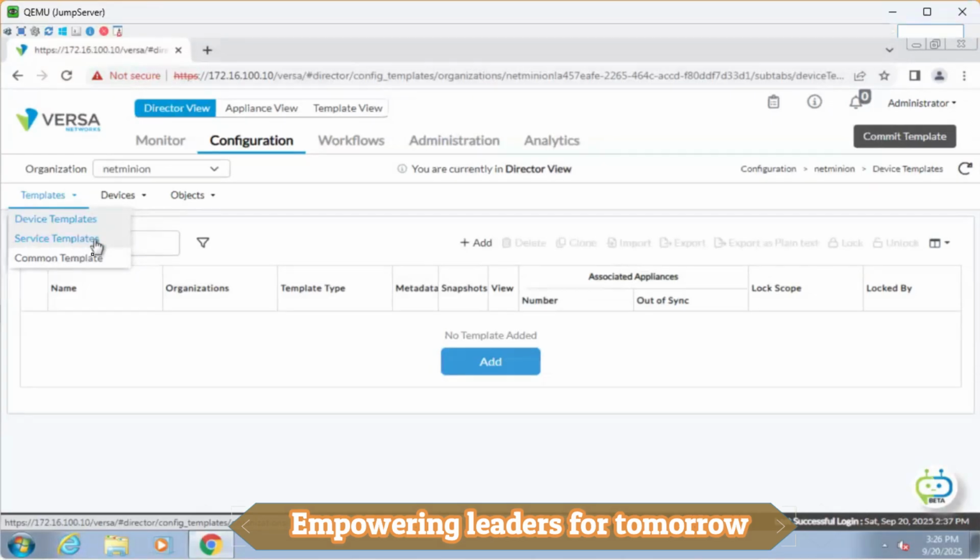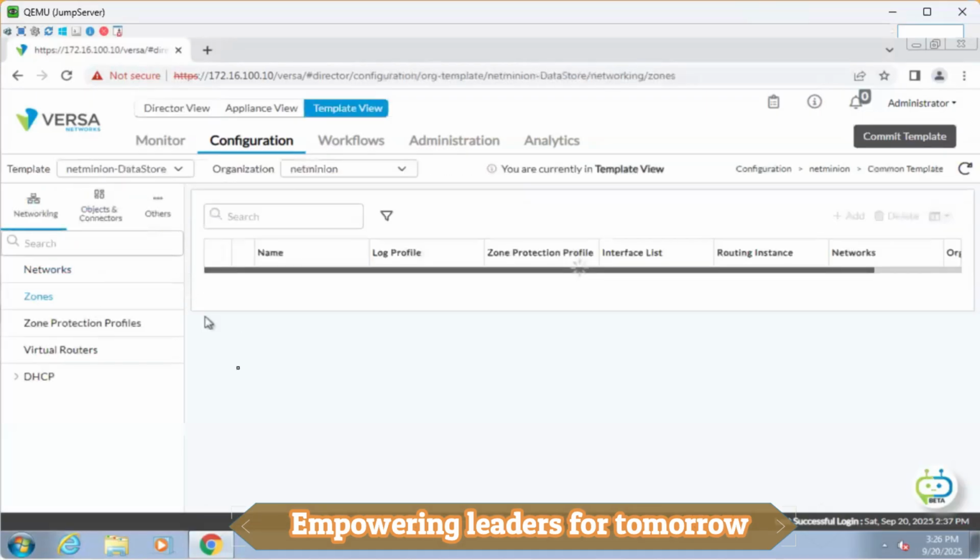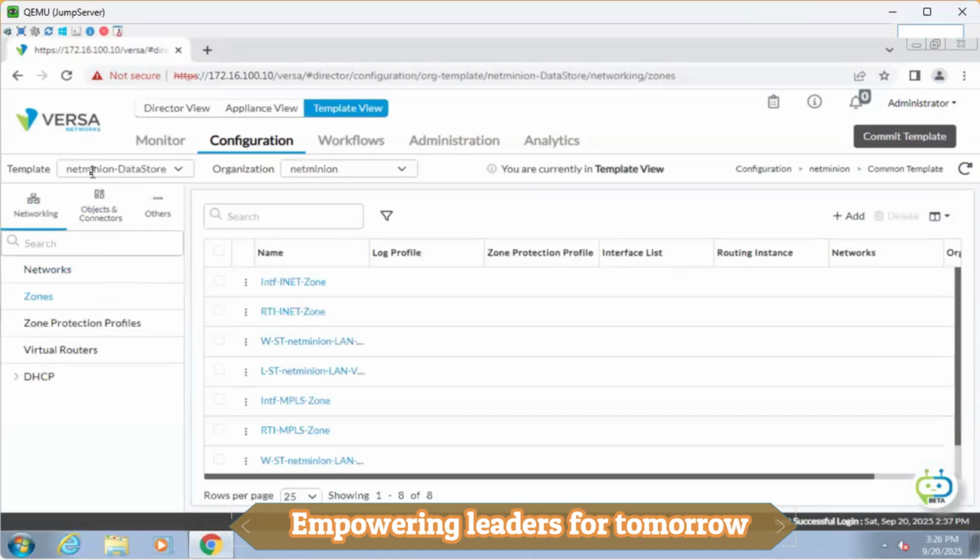It's not mandatory kind of thing. Then you have the common template. It is also named as the data store template. Okay, data store. So this will be used single per tenant. So you need to provide some information with respect to the, let me show you. If I just click on this, you can see it is showing you data store.